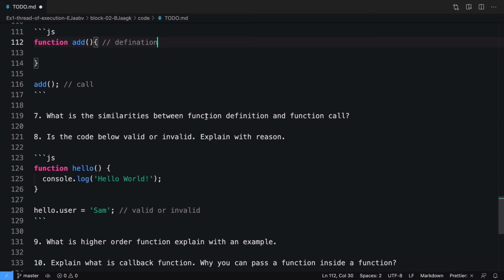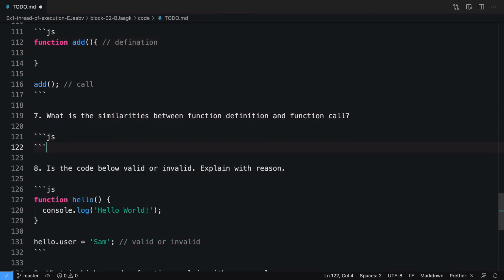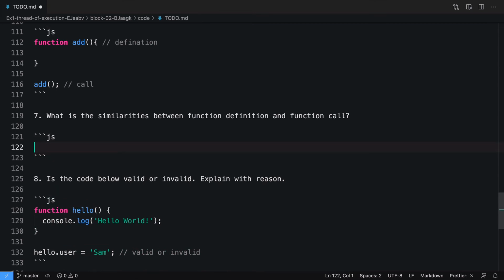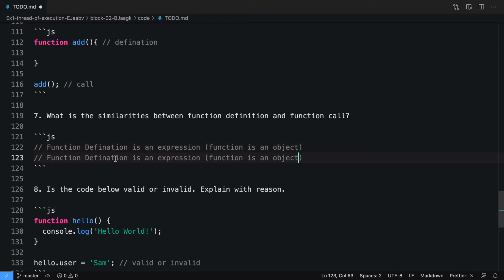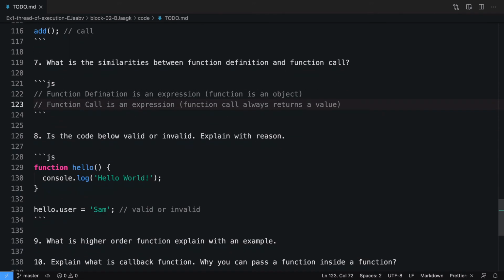What are the similarities between function definition and function call? So we have talked about it earlier that function definition is an expression in JavaScript. Why is it? Because function is an object. The second thing is function call. Function call is also an expression, but the reason for that is not the same. The reason is that function call always returns a value, because we know that when we call a function, it can or cannot have a return statement. Where it doesn't have a return statement, it returns undefined.